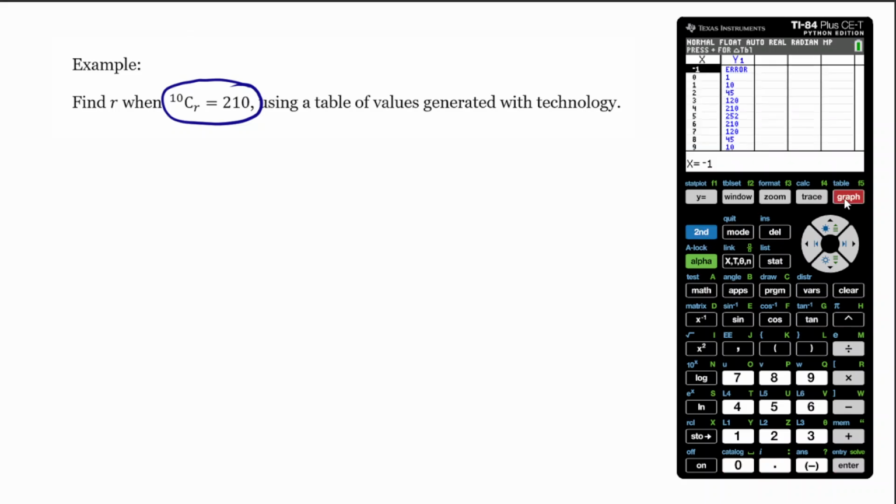So go to the table. Here's my table, and you can see 210. Can you see it's 4? 10 choose 4 is giving you 210, but there is actually another solution because of the symmetry. 10 choose 6 is also 210 from what we were saying. So in this case, R equals 4 or R equals 6. Obviously these two solutions have to add up to 10 from what we said about the symmetry.